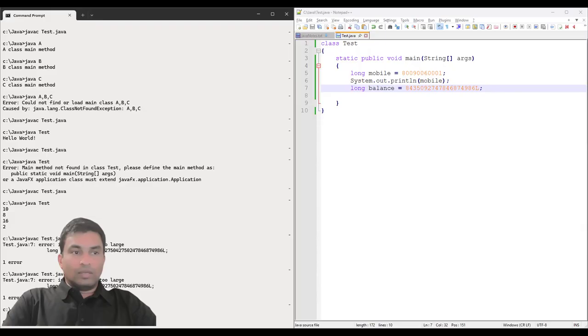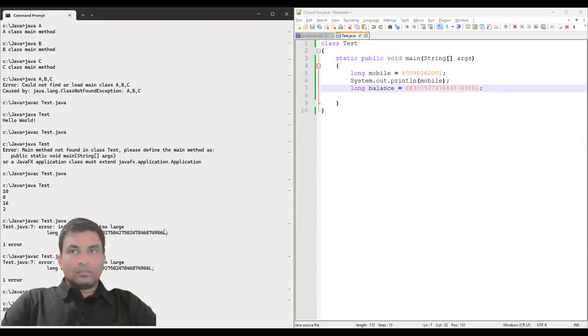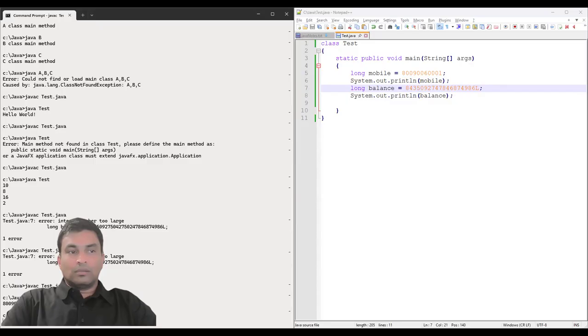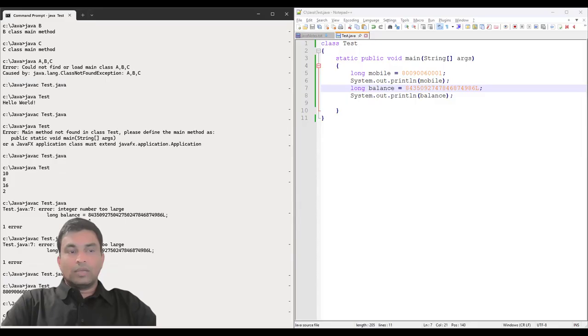Okay, this is compiled now. Let's execute it. Okay, I didn't print the balance. Didn't print the balance. Compile again. Execute.